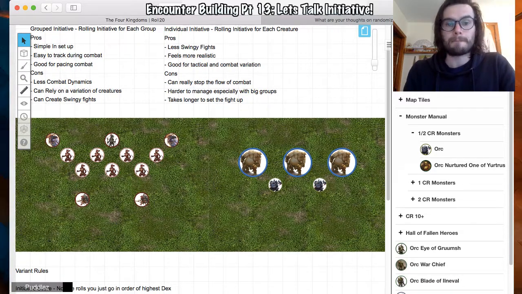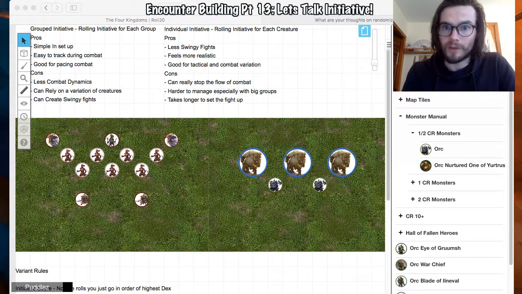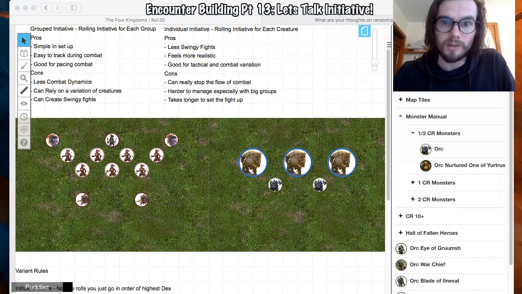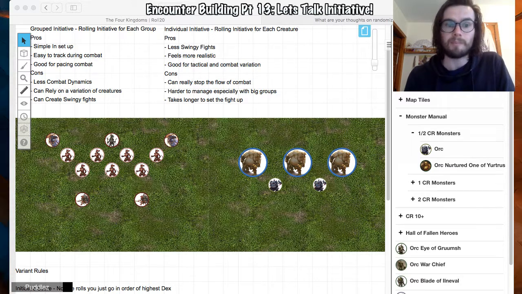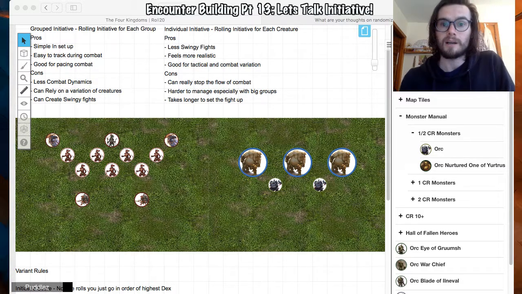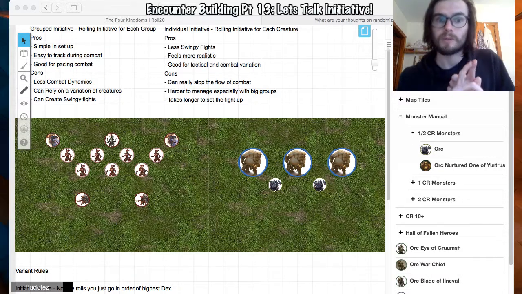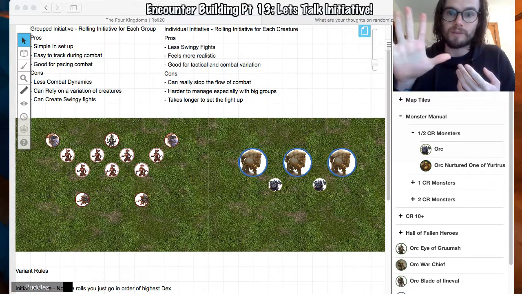Now, basically what I'm trying to get across is you don't have to choose one or the other all the time. You don't have to say, I'm only ever using grouped initiative. You can look at the combat itself, see what the pros and cons of each of these are, and pick. For instance, if I was to use these ogres and these orcs, I would probably do the individual initiative because there are fewer creatures. So the cons of it being hard to manage and being longer to set up and stopping the flow of combat, I don't have to think about them because there's only 5 creatures.